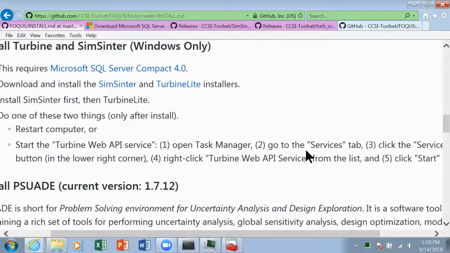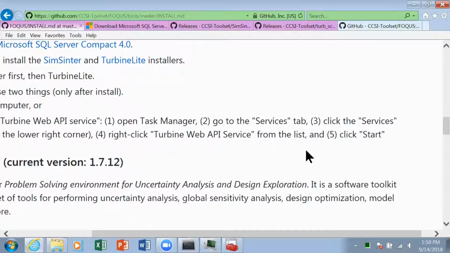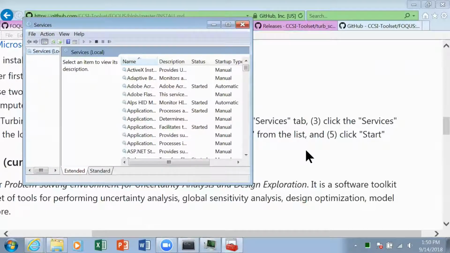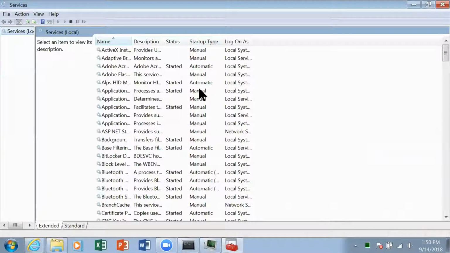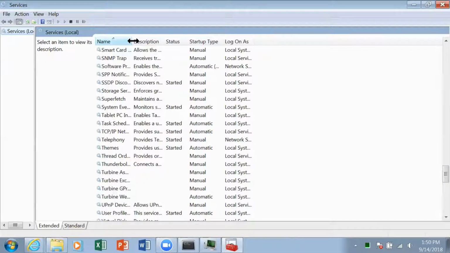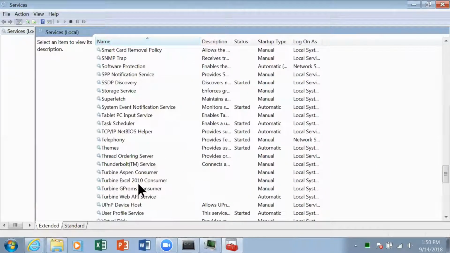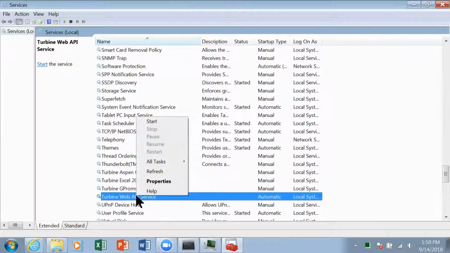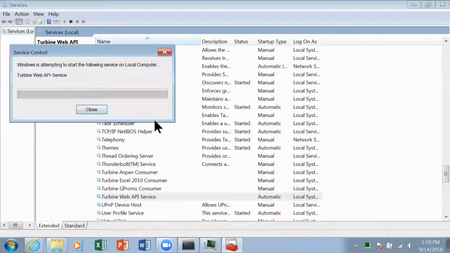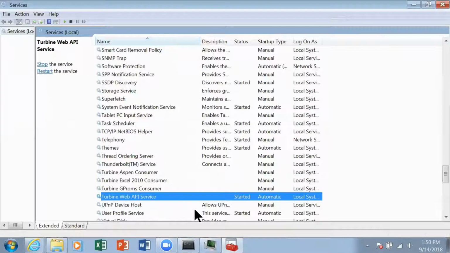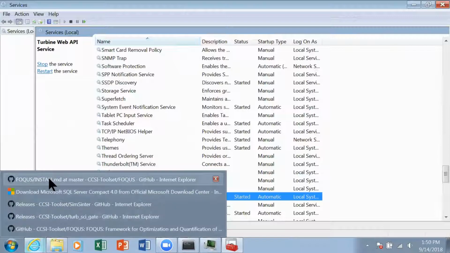And once that happens, then we're going to right-click Turbine Web API Service. So we're going to look for it. Yes, we need to scroll down. Right-click this, and we're going to select Start. Great, now as you can see, the status says started. So we're going to go back to Internet Explorer and go back to our FOQUS installation instruction.